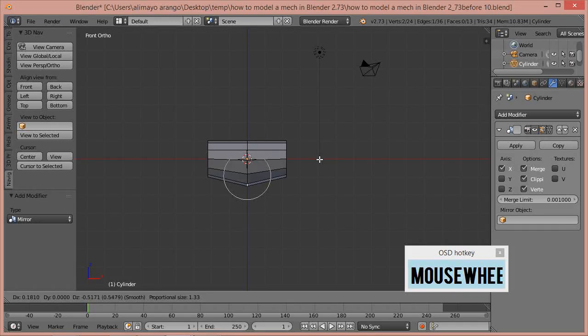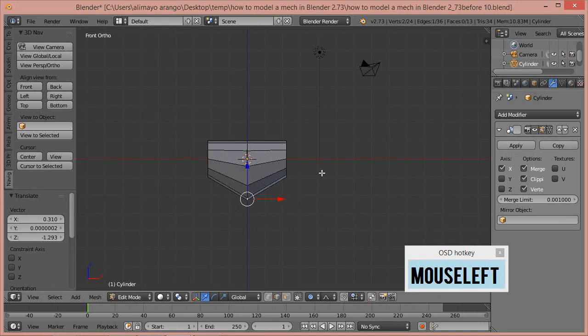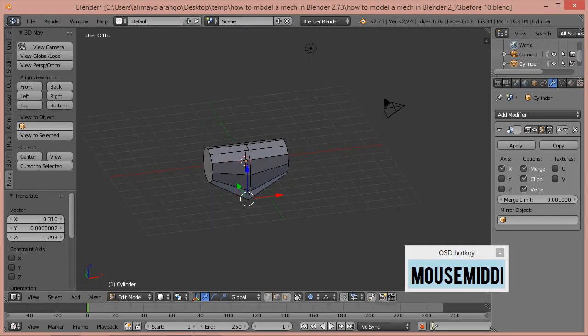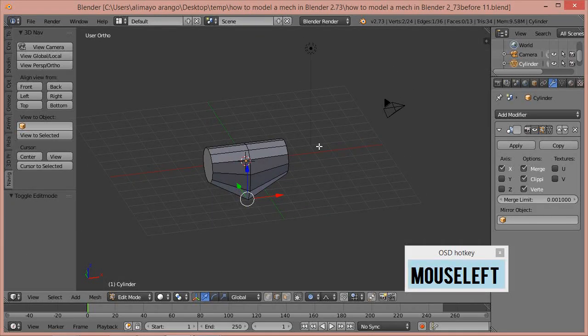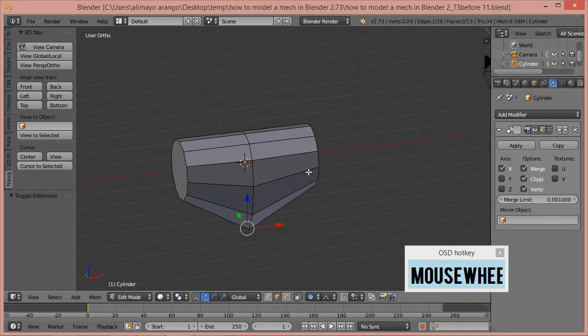So what I'm going to do is I'm actually going to pull straight down like this. I'm going to roll my mouse wheel just a little. Maybe not that much. I'm actually rolling it the opposite direction. I'm going to left click to lock in. Okay, what we're going to do now is roll our mouse wheel to zoom in.